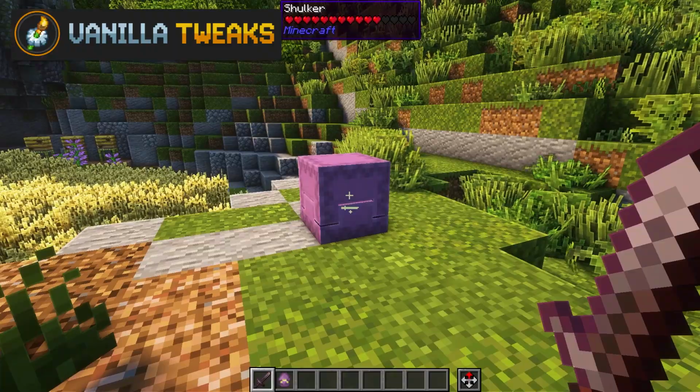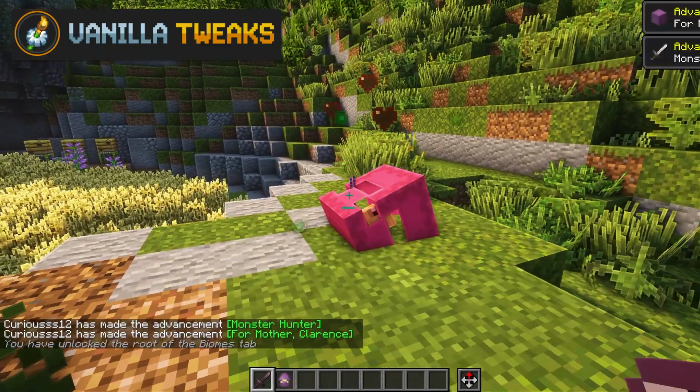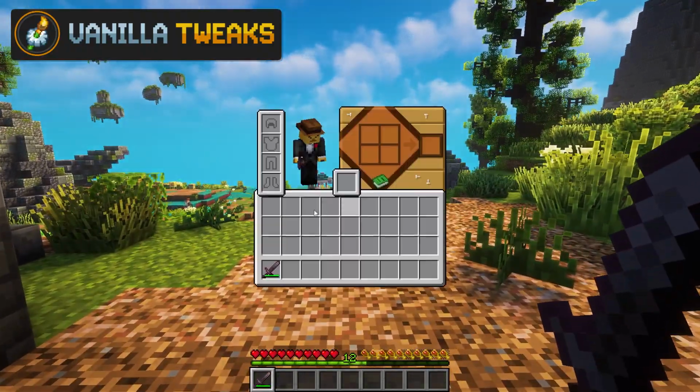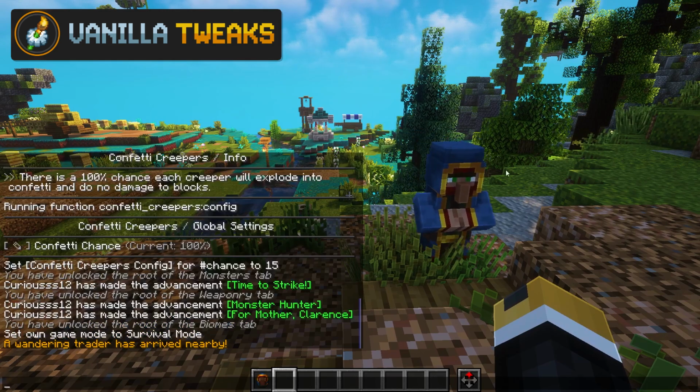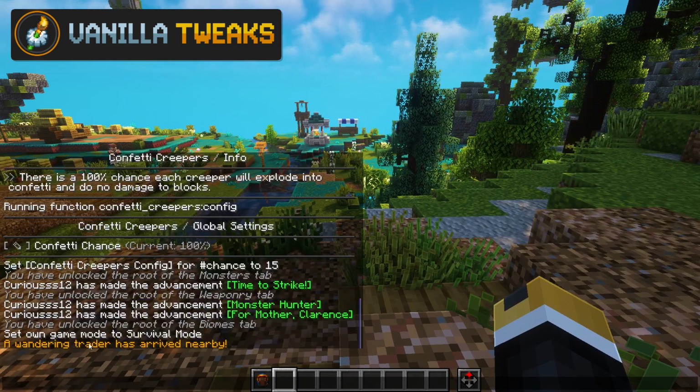Next up we have Double Shulker Shells. So it just drops double shulker shells. Next we have Durability Ping. So whenever your weapons or tools go to a certain durability, it will give you a small notification. So whenever a wandering trader spawns nearby, it will notify us in chat.